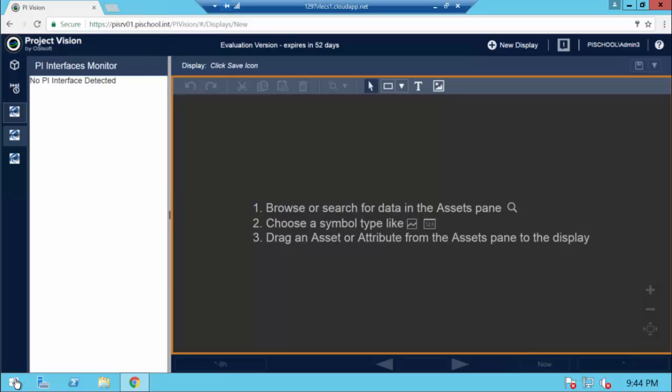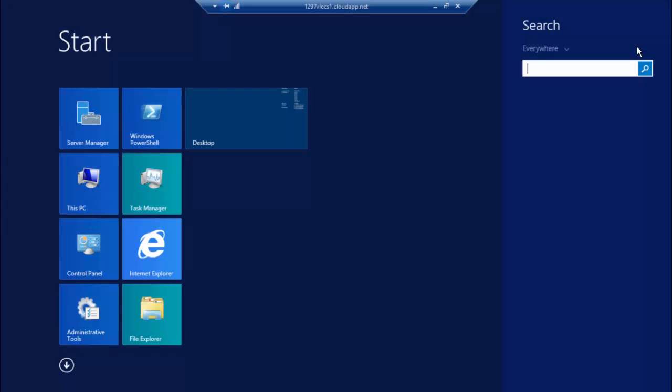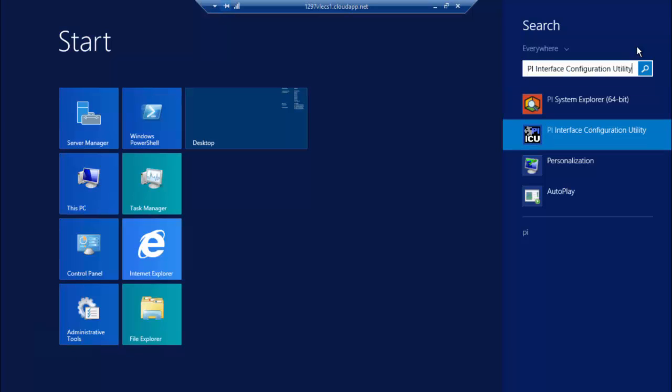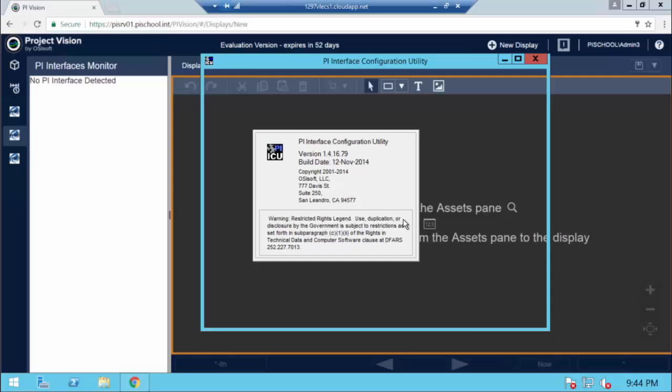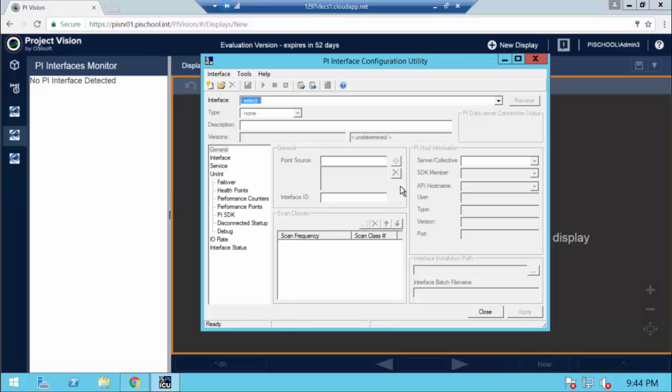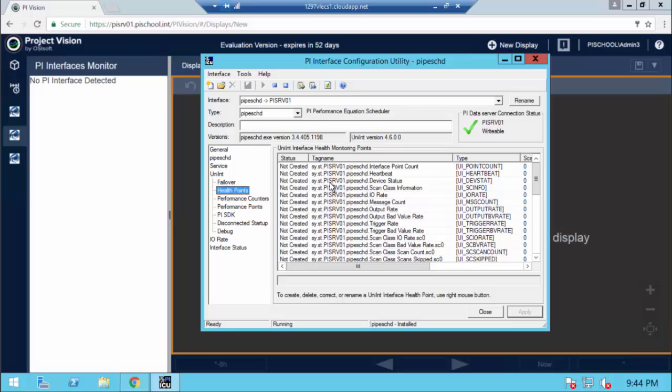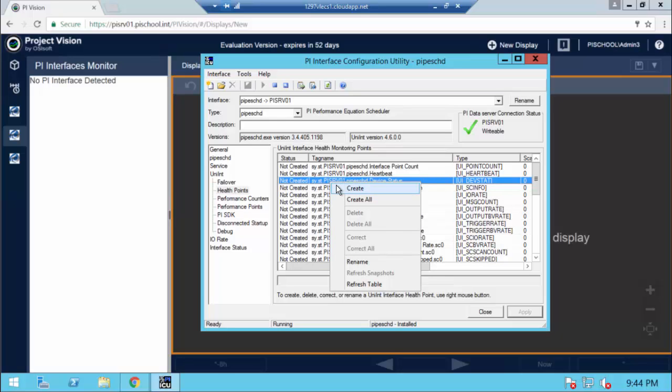Let's open up ICU, the Pi interface configuration tool, the Interface Configuration Utility tool. And in there, we have a couple of local interfaces for the demo. First, the Pi performance equation scheduler interface. And all we need to do is create a device status tag for each of the interfaces. Let's do it.